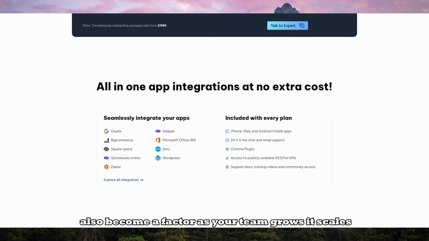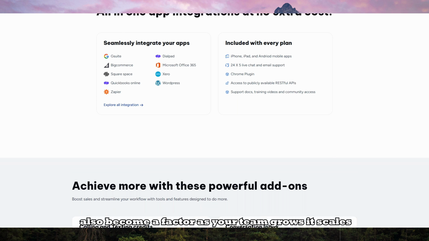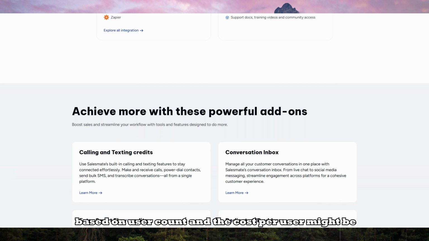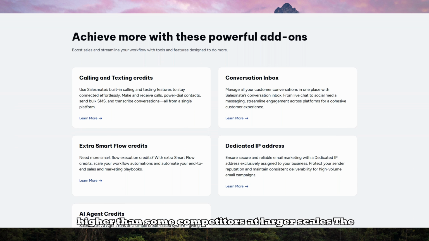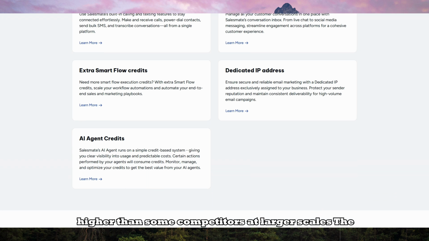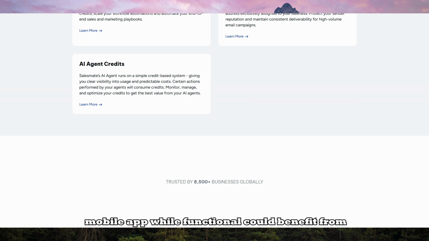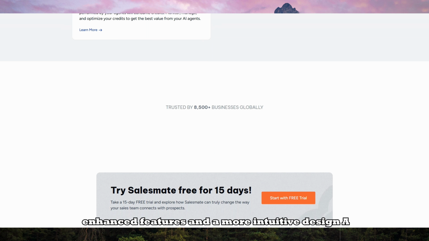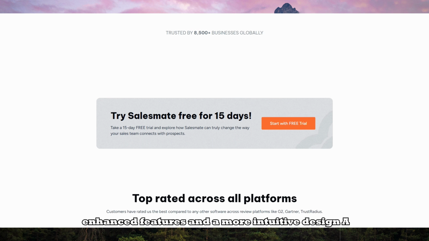Pricing can also become a factor as your team grows. It scales based on user count, and the cost per user might be higher than some competitors at larger scales. The mobile app, while functional, could benefit from enhanced features and a more intuitive design.